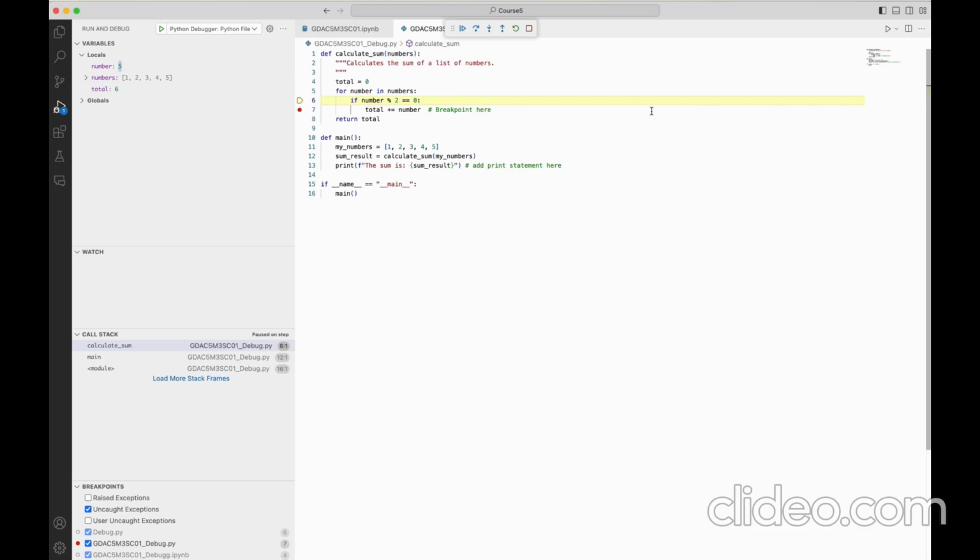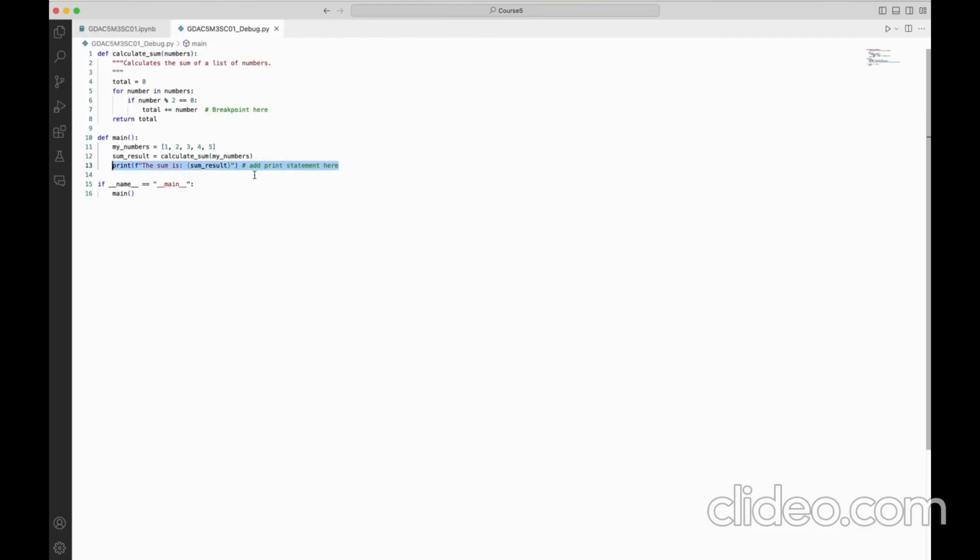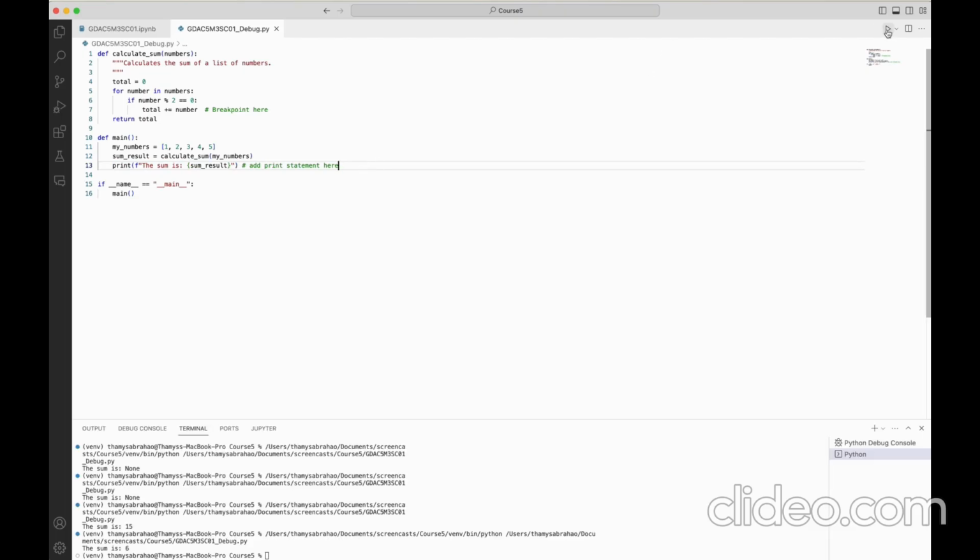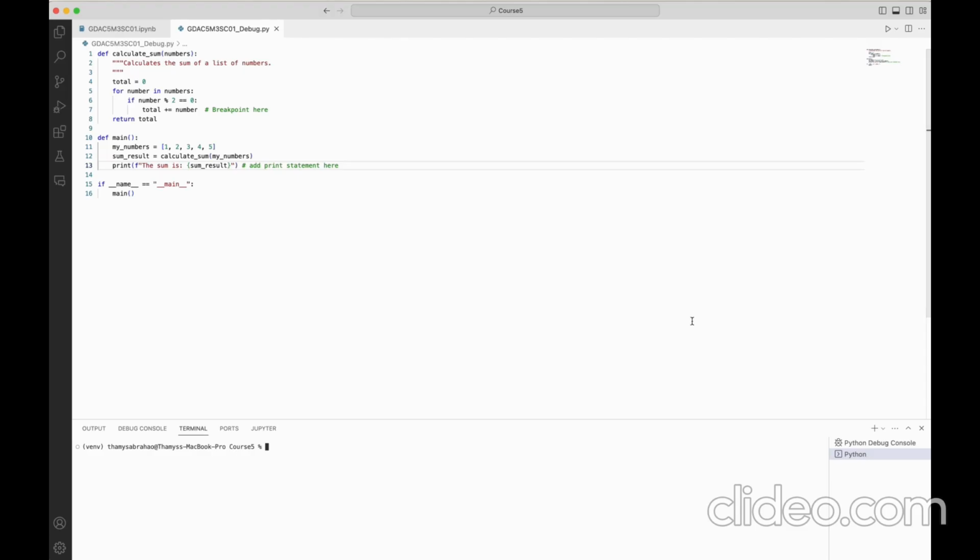In addition to breakpoints, we can also use logging or print statements to track the flow of execution and output intermediate values. This can be helpful in understanding the program's behavior and identifying unexpected values or logic branches that might be causing errors. Now let's run the code again with the print statements.